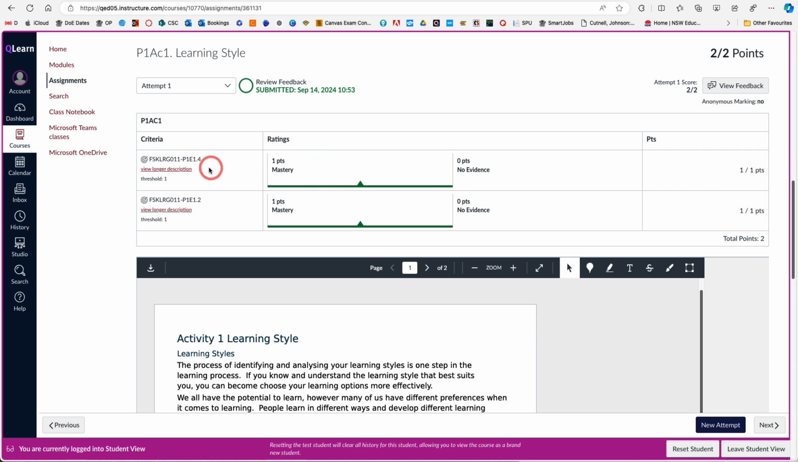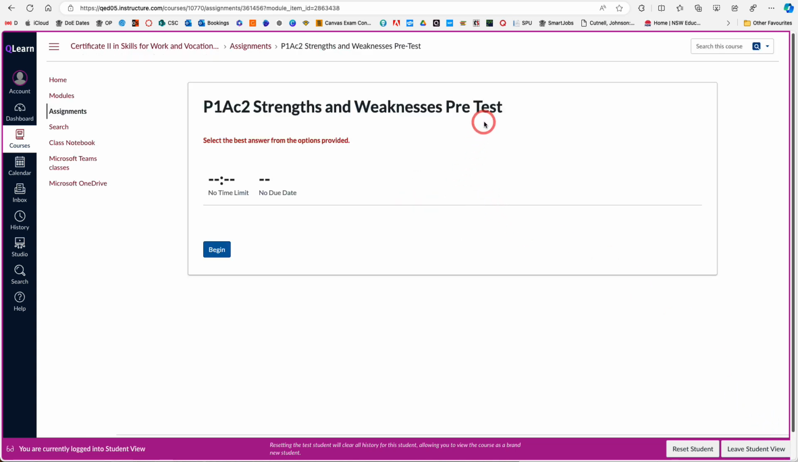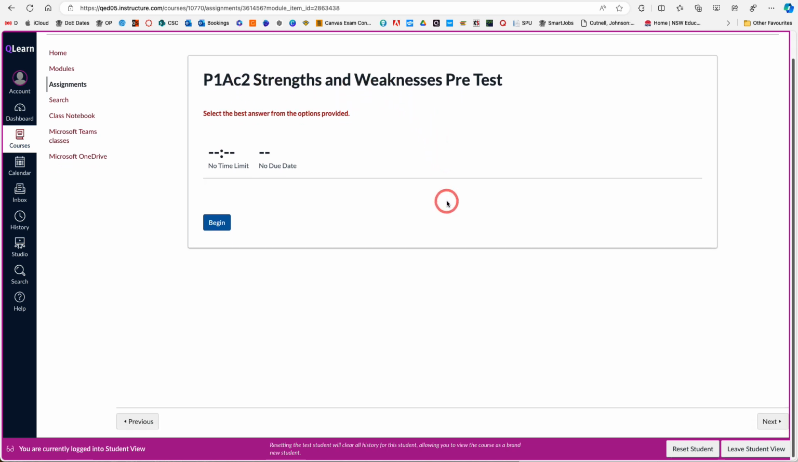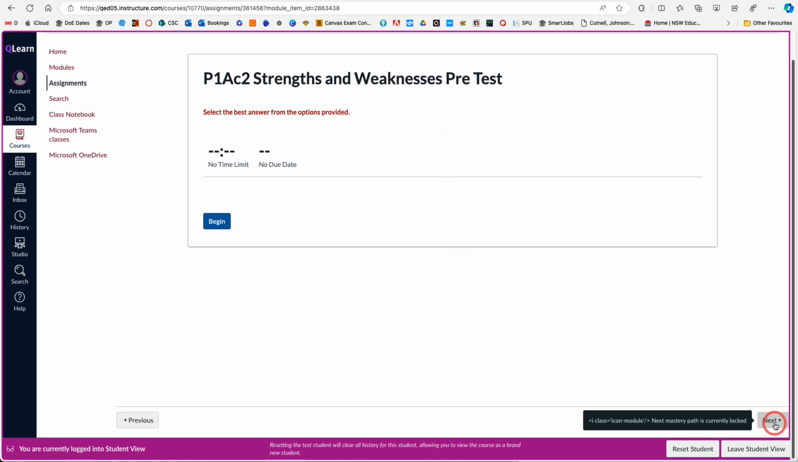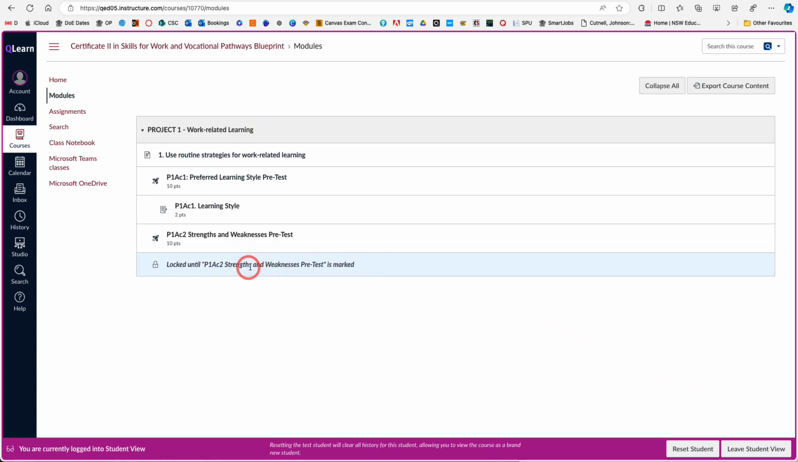If the student has achieved mastery from the graded rubric, they can continue to the next activity. In this case, the pre-test for topic 2. However, any activity not graded will be locked for that student until they either reach the score threshold for a self-marking quiz or the rubric has been marked showing mastery.